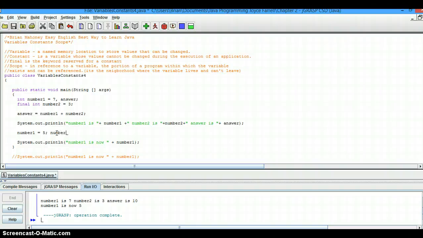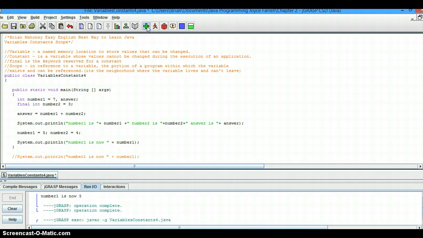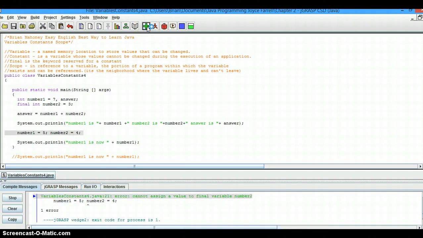So let's type in number 2 and let's change that value to, let's just say 4. Put our semicolon there, and now let's try and compile and run the program. And we get an error because number 2 is a constant. Its value cannot change. That value error: cannot assign a value to a final variable. So that's the difference. We could change the value of number 1, but we could not change the value of number 2.